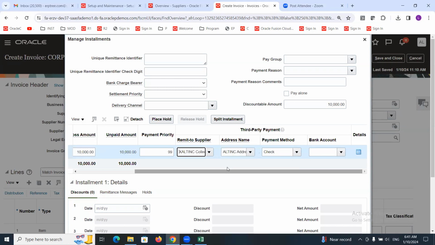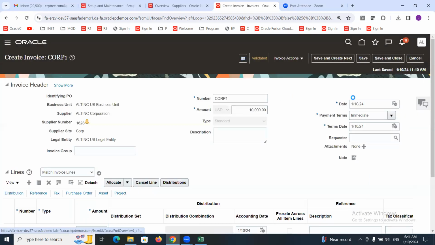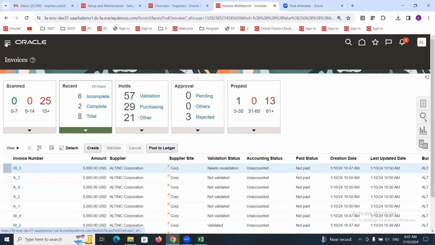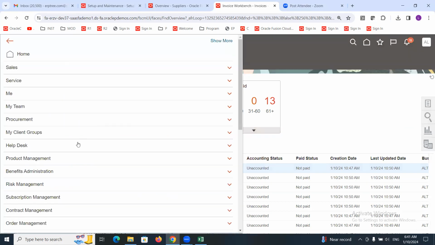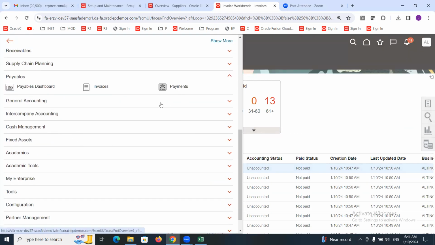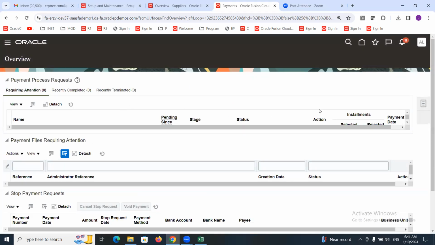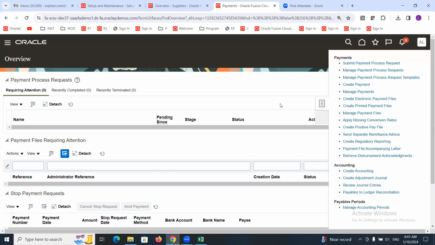Now, if you go and run the PPR, payment process request, system will print the check with this supplier name on it. If you are not running the PPR, you don't need to select this supplier information here. Whenever you create the payment, there you have to select to print the check with the remitter supplier name. We'll go to payment workbench. Task list, create payment.